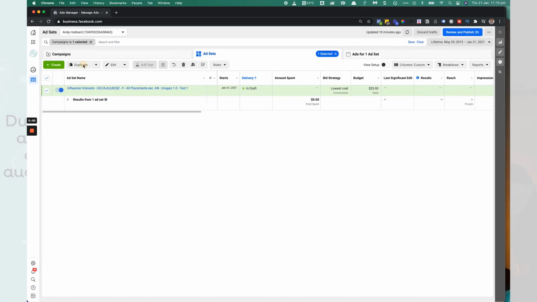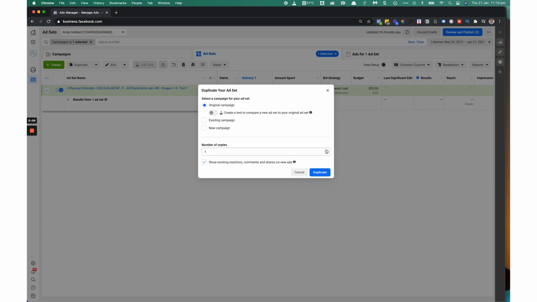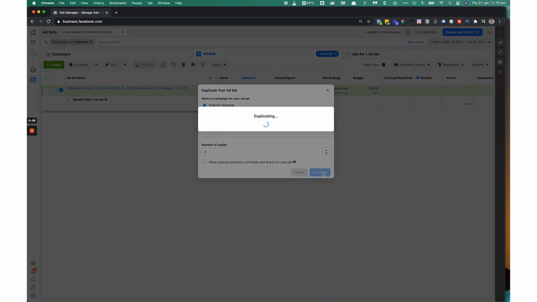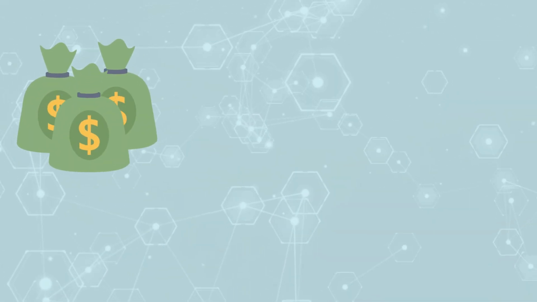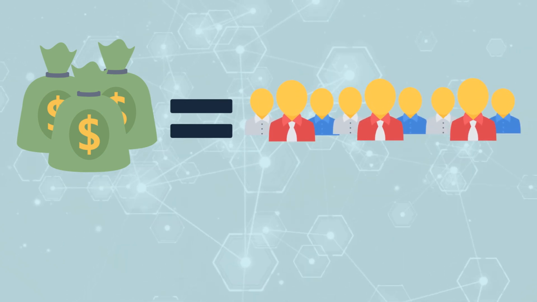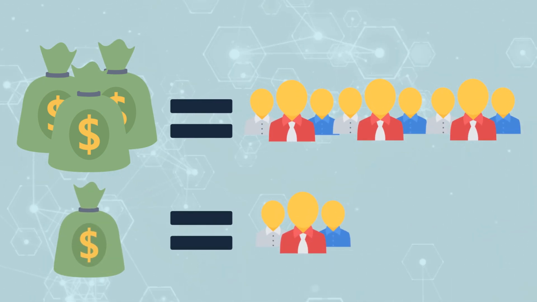Now, once you've got that set up, simply duplicate the ad set somewhere between 2 and 4 times, depending on how many audiences you would like to test. Now, generally, the number of audiences that you want to test comes back to the total budget that you have available for testing. So if you have a large budget for testing, you're going to test more audiences. If you have a small budget, then obviously you're going to be able to run fewer tests at any given time.